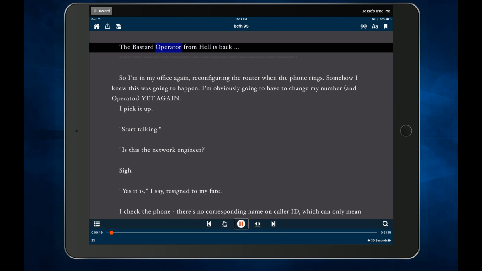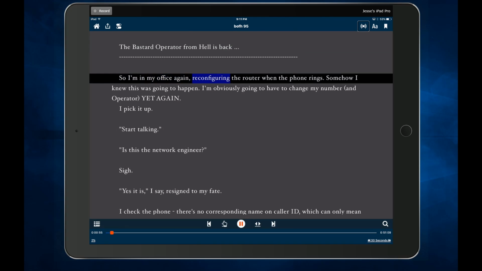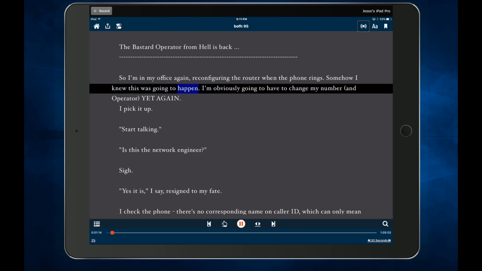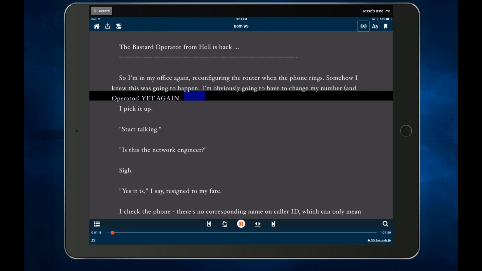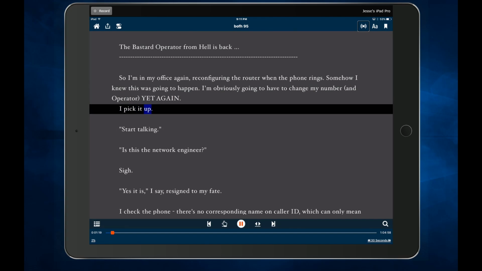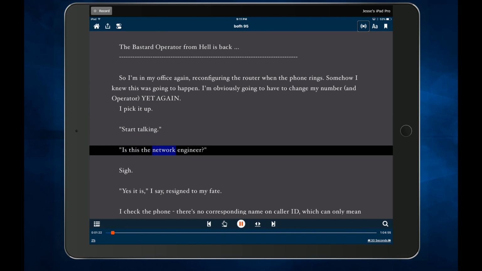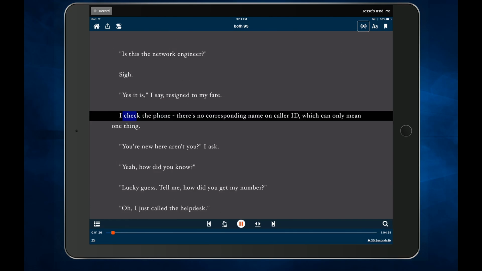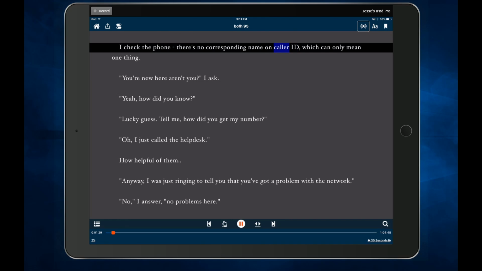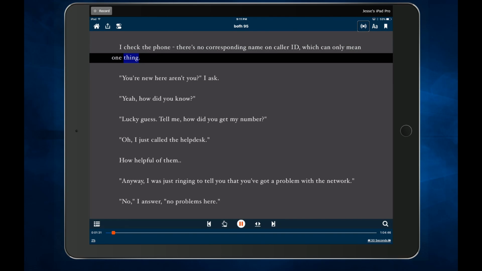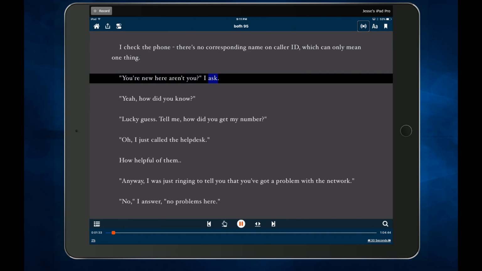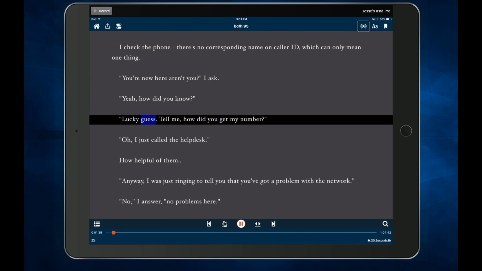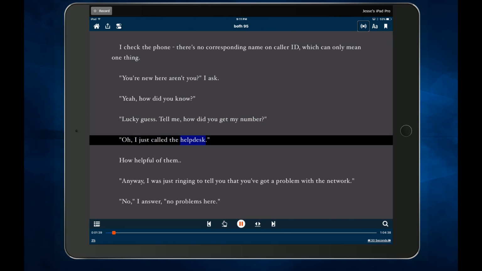The bastard operator from hell is back. So I'm in my office again, reconfiguring the router when the phone rings. Somehow I knew this was going to happen. I'm obviously going to have to change my number and operator yet again. I pick it up. Start talking. Is this the network engineer? Sigh. Yes it is, I say, resigned to my fate. I check the phone, there's no corresponding name on caller ID, which can only mean one thing. You're new here aren't you? I ask. Yeah, how did you know? Lucky guess. Tell me, how did you get my number? Oh, I just called the help desk. How helpful of them.